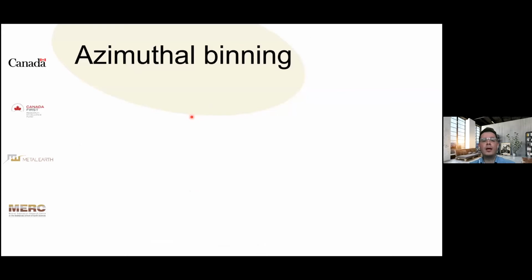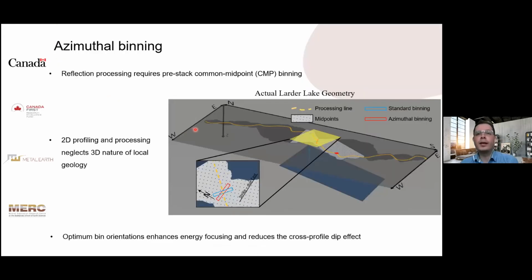Now, I'd like to mention a little bit about azimuthal binning. This is the second part of the talk. Basically, what you're looking at here is the actual geometry of Larder Lake. We have the processing line here. And what you see here, this dark area, is basically a common midpoint cloud, which represents the scattering of reflection points due to the crookedness of the profile.